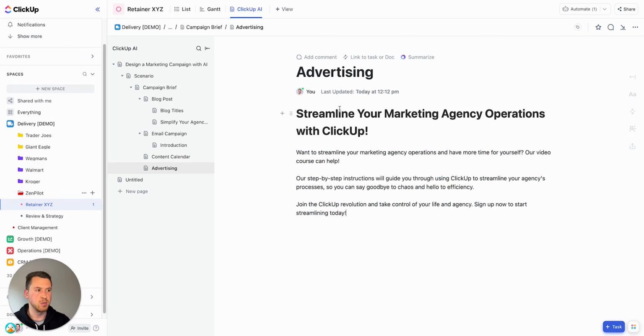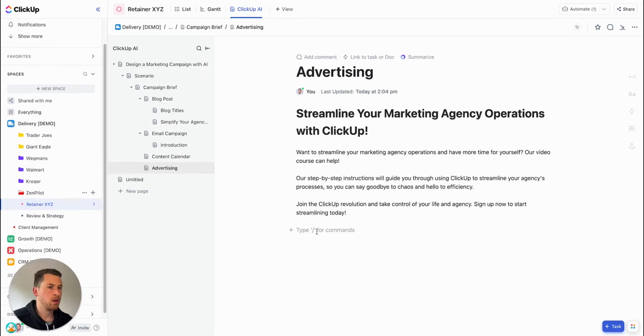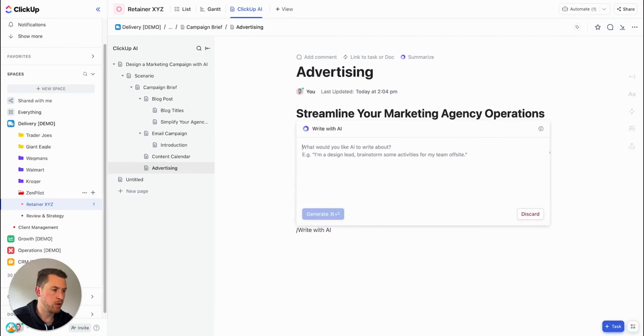But again, this might be a little too long for specific ad copy on just a basic display ad, a LinkedIn ad, Facebook ad, whatever it may be. So if you want to, you can also leverage writing with AI to get that written out. To best leverage writing with AI for ad copy, we're just going to follow the same process we were following before.